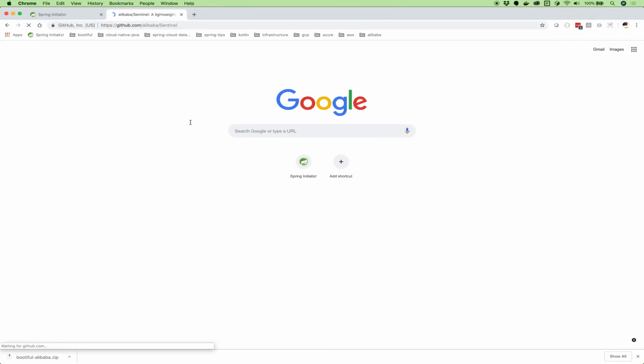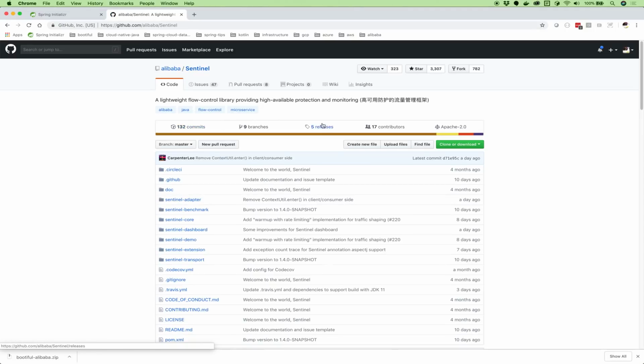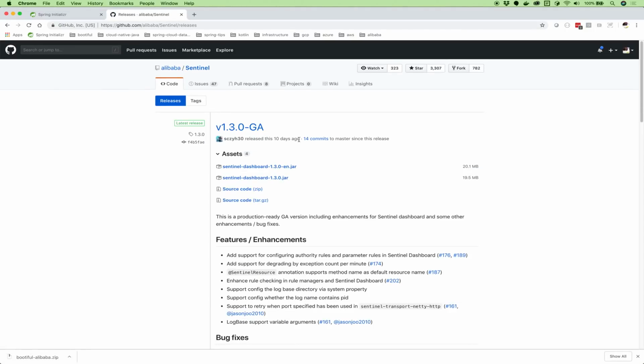Okay, and when you go here, you'll see the releases item, and there you'll be given two downloads: Sentinel Dashboard 1.3.0 EN, that's the English, internationalized version of the Sentinel project, and here's the regular default Chinese one, with multiple dialects and encodings, but Chinese language Sentinel Dashboard. Now you'll see that the English one is not quite perfect yet.